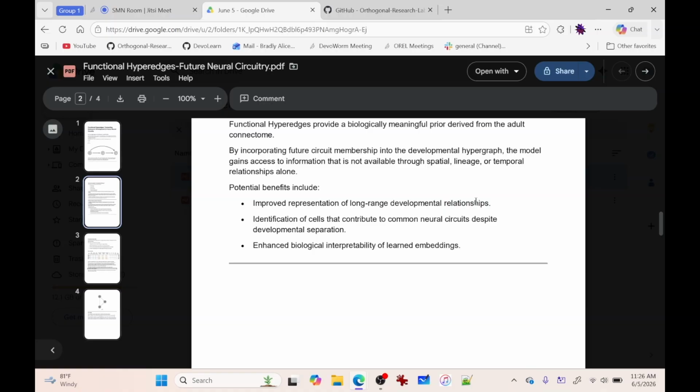That would take a lot of hops, the processing time would be a lot longer, and the network would be less robust. So there are a lot of benefits to having these shortcuts. But of course, with this, we're looking at improved representation. And the second point is identification of cells that contribute to the common neural circuits despite developmental separation. And then third, enhanced biological interpretability of learned embeddings.